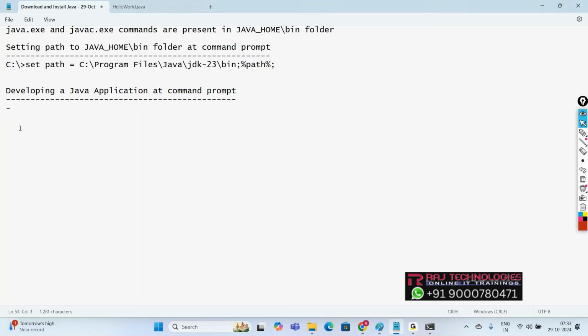So to develop a Java application, open the command prompt by typing cmd in search or run. Then it's going to open the C drive. If you want to work in the D drive, we can say D colon, E colon, like this. Any drive we can work in.